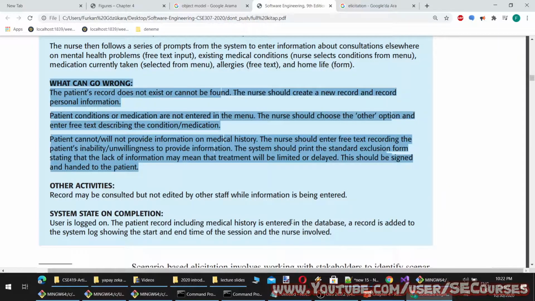What can go wrong? The patient's record does not exist or cannot be found. The nurse should create a new record and record personal information. Patient conditions or medication are not in the menu. The nurse should choose the Other option and enter free text describing the condition or medication.